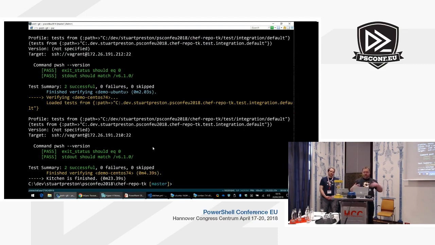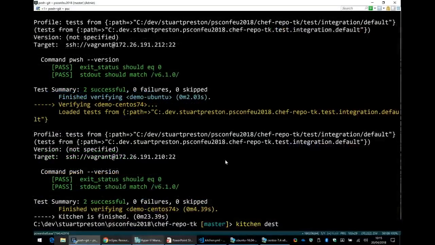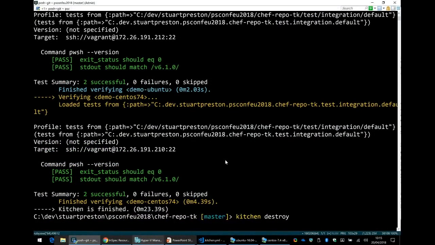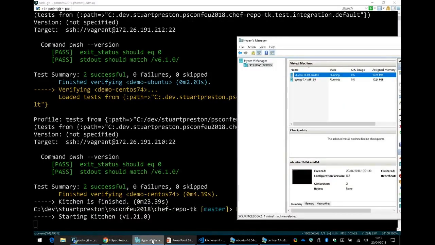So you can see here we just rerun verify as many times as we want. And once we're done, as would be in a CI system, we can type kitchen destroy, and that's going to tear down both of those machines. And we should see them drop off our Hyper-V.